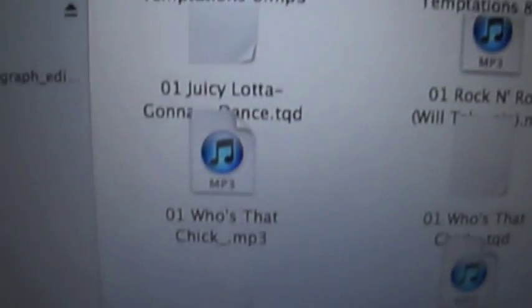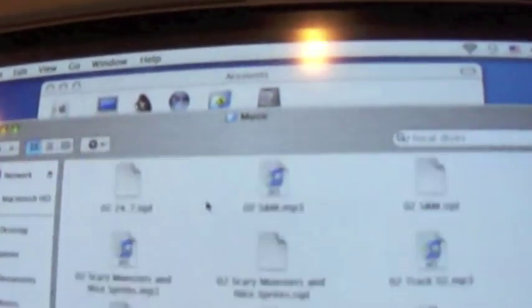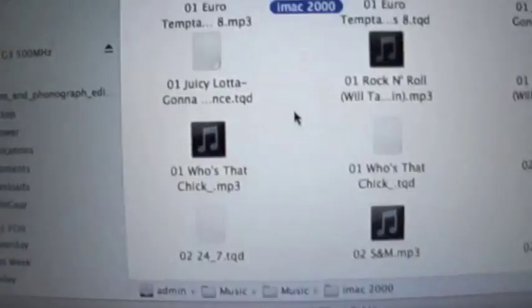Say I have my music here, and let me show you that this is proof that it works. The first one I have in here is Euro Temptations 8. And on here, under Macintosh HD, if I go to Music, Euro Temptations 8 is right there. Let me show you again that I'm not lying by putting a folder in here. New folder. The folder's going to be called iMac 2000. I don't think this auto refreshes, so we'll have to move a second. iMac 2000 right there. So 31.74 gigs free versus 31.09, just because they're not formatted the same way.